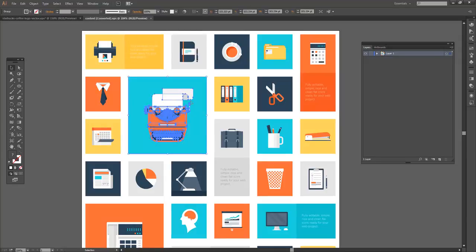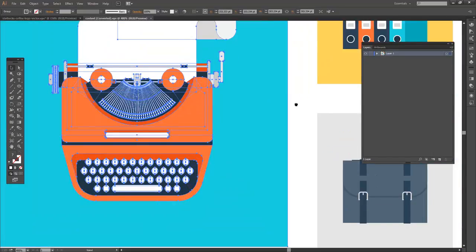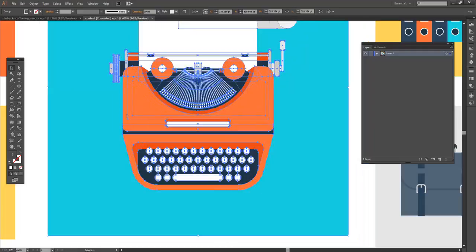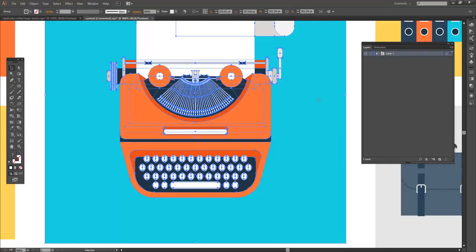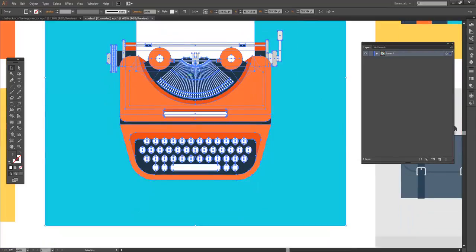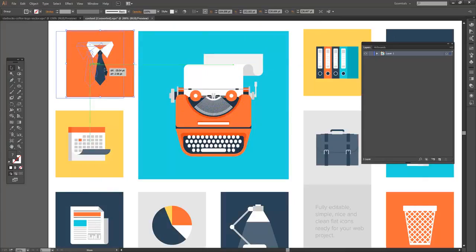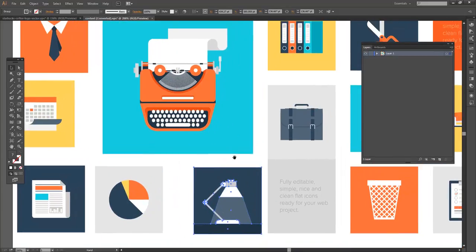Let's go to this typewriter. Okay, I'm going to zoom in and Control plus, and let's look at this guy. Okay, this is a very complicated vector file. There's a lot going on here. There's circles. You can see all these little elements here. But when I click on this, it all moves together. So all of these different things are grouped together. Let's go back a little bit. If I click on this guy, the little tie deal, that'll move together. This will click together. And that's because all of these things are grouped into little groups.